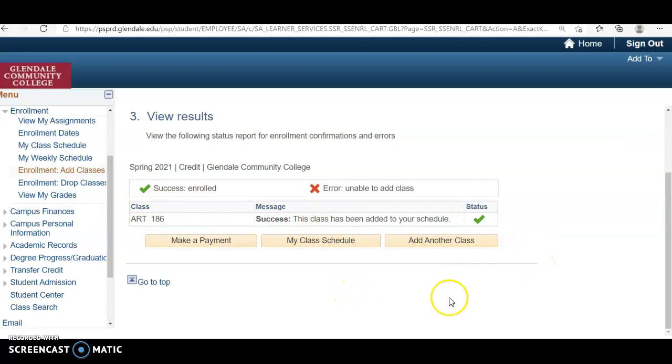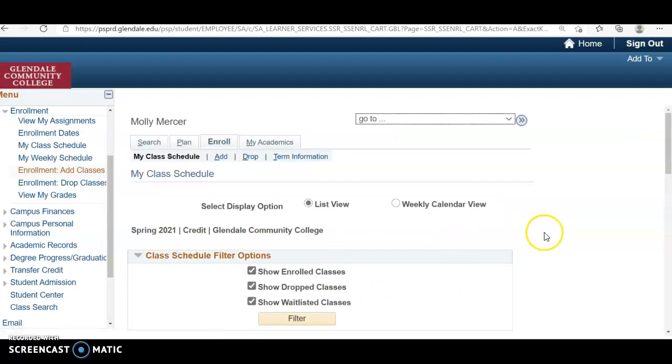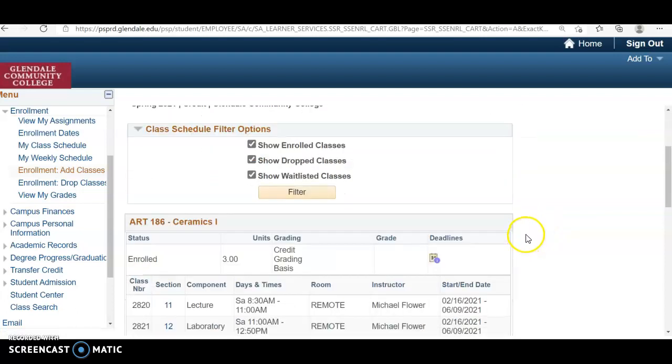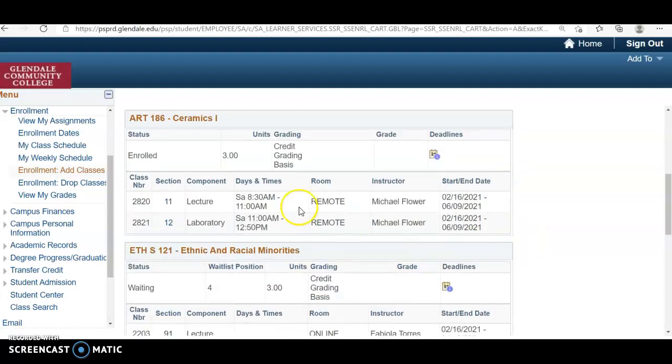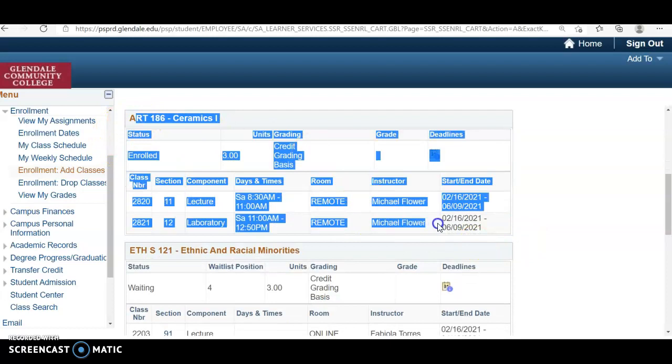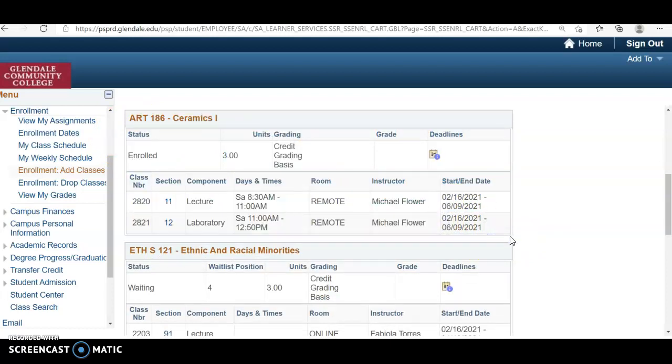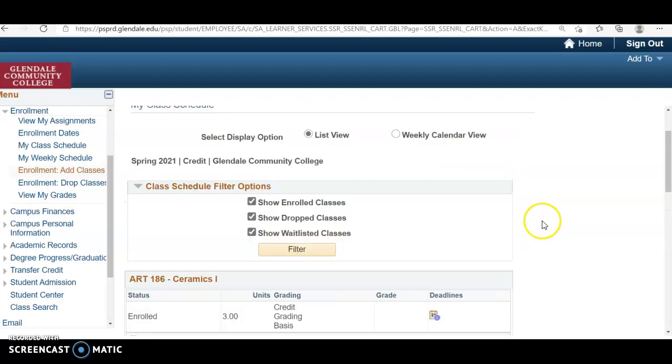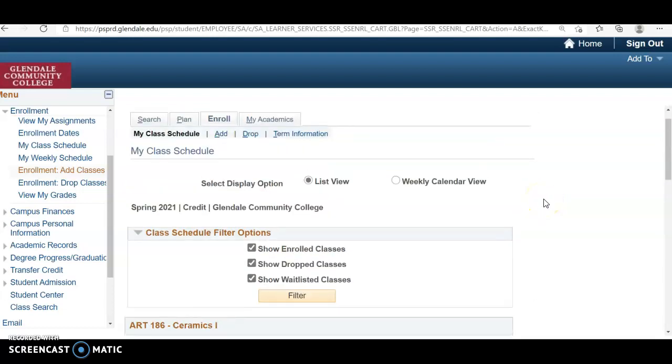I always tell students once they've enrolled, click on my class schedule, take a screenshot, save it so we remember this information. But this is telling me exactly what my expectations of my classes will be for this semester. So your MyGCC can be such a great way to pretty clearly enroll in classes, and I hope this helped.